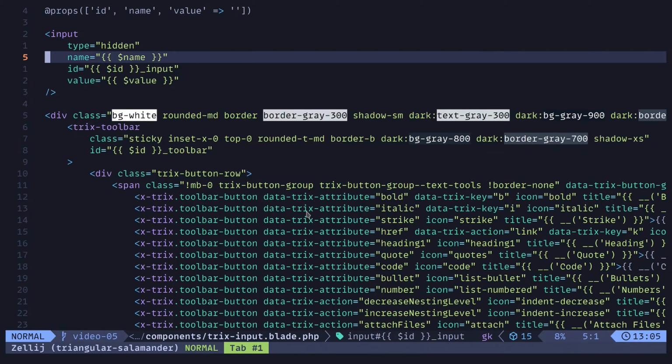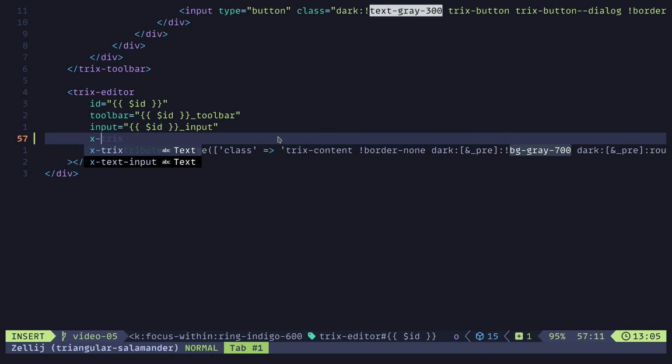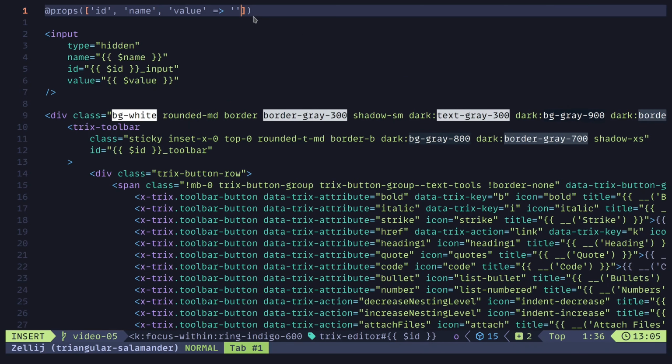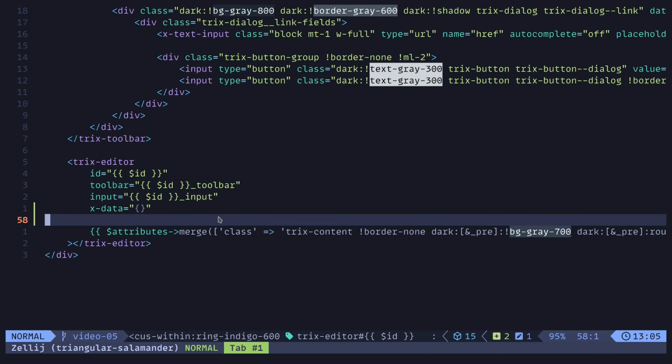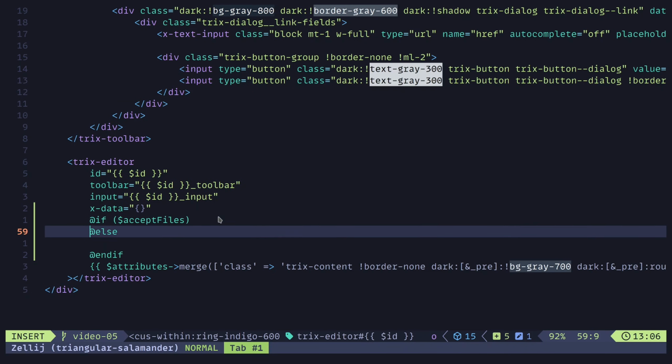So we are using Alpine over here, so let's just use that. I'm going to create an x-data over here just so we can start the Alpine element, and let's make it configurable. I like the idea of that. So accept files, by default it will be false, so it won't accept by default. And over here, we're going to say if accept files. So if it doesn't accept files, we are going to use the if statement in a little bit.